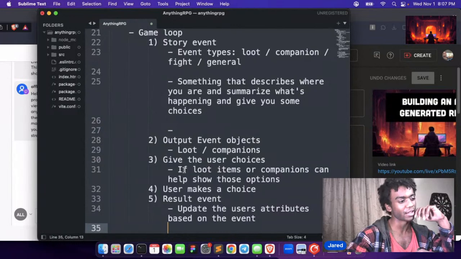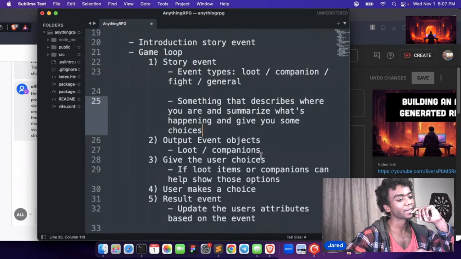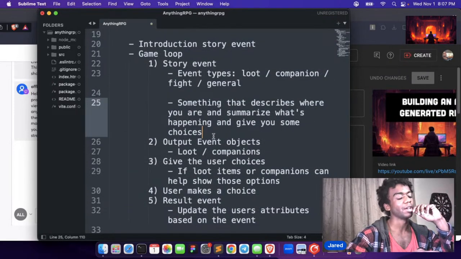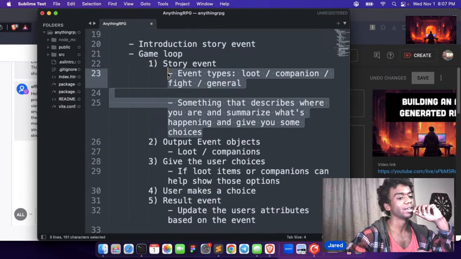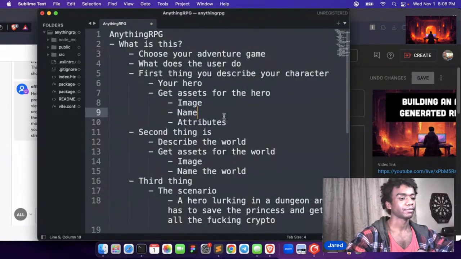I'm trying to think, is there anything else that we need to do here? I think this is the logic. And then we'll store a state for the loot items. So in the story event, we need to output different things. We need to have a prompt for getting possible loot or getting possible companions if that's a thing. You'll see how it works.